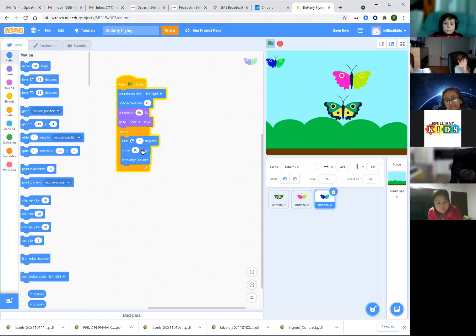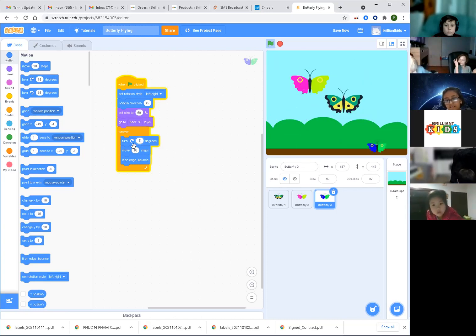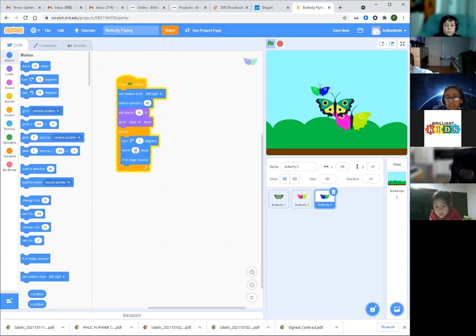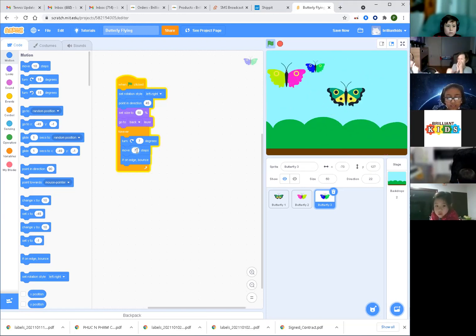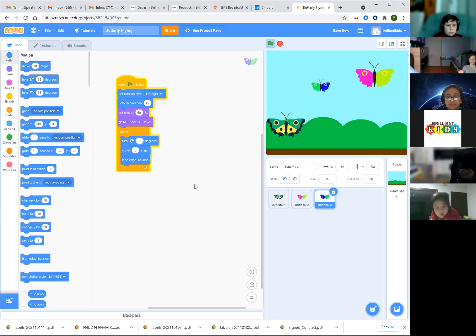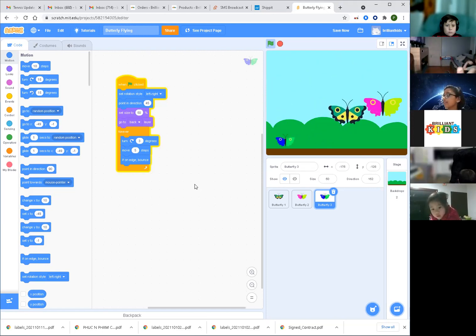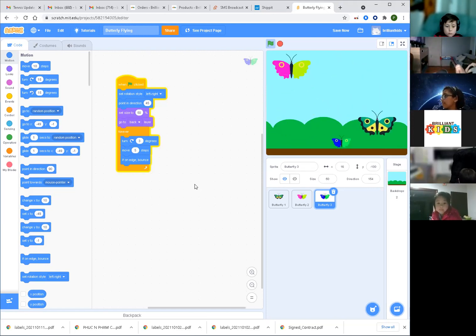Okay, still quite fast. Maybe we do 7 steps, 7 degrees. Yeah, that's not bad. Slower now, maybe we do 5 steps. Then we do just 3 degrees. Now they keep bouncing around.